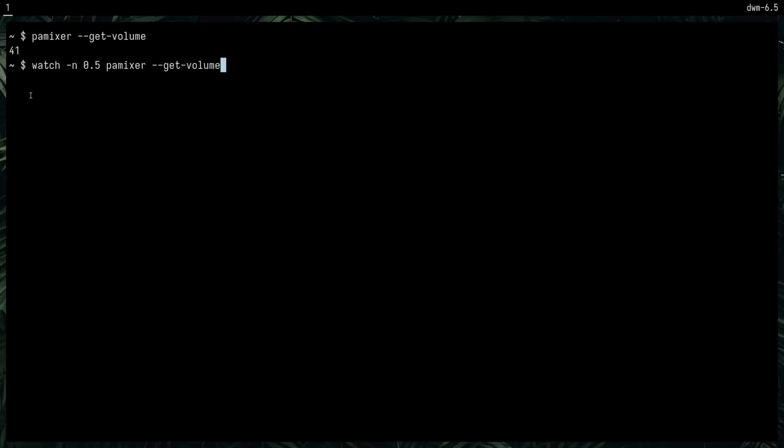Okay, this watch command is going to run the BA mixer get volume command above every half a second. So every half a second it's going to run this command once. So we know that the hotkey is working.